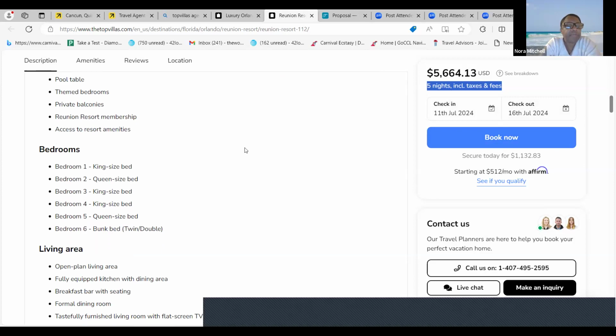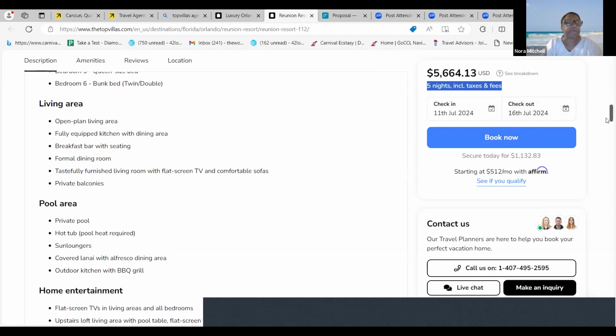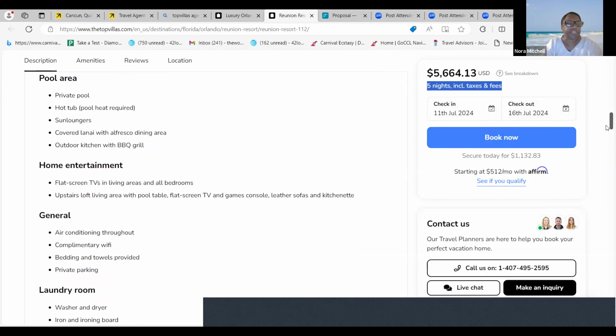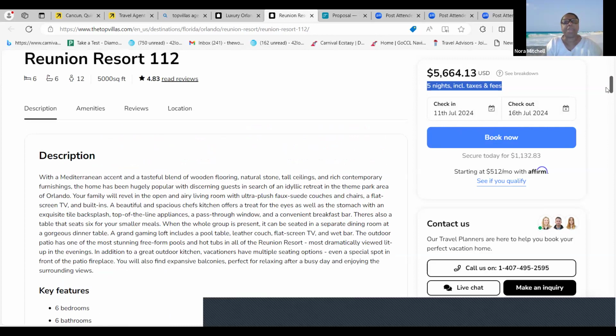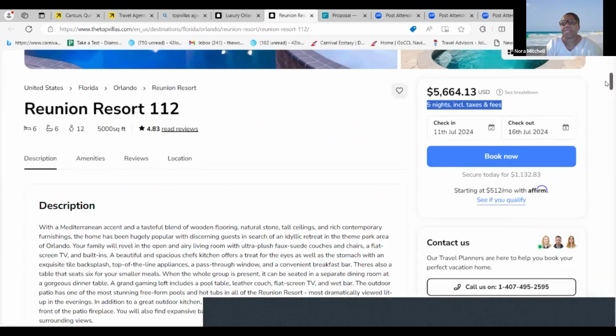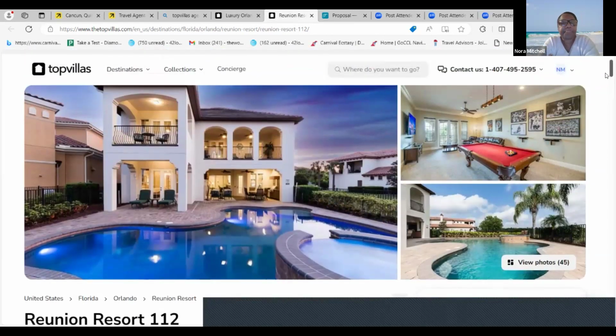You have a total of 3 bedrooms that have queen beds, 2 bedrooms that have queen, and 1 that has a bunk bed, twins, and a double. Then come down a little farther, it'll tell you about the living area and the pool area. So you could filter all this information out and see if it's a good fit for your client. Okay. And if it is, the next thing you would do is submit a quote, not a quote, but a proposal to your clients. So let's show you what that's going to look like, okay?